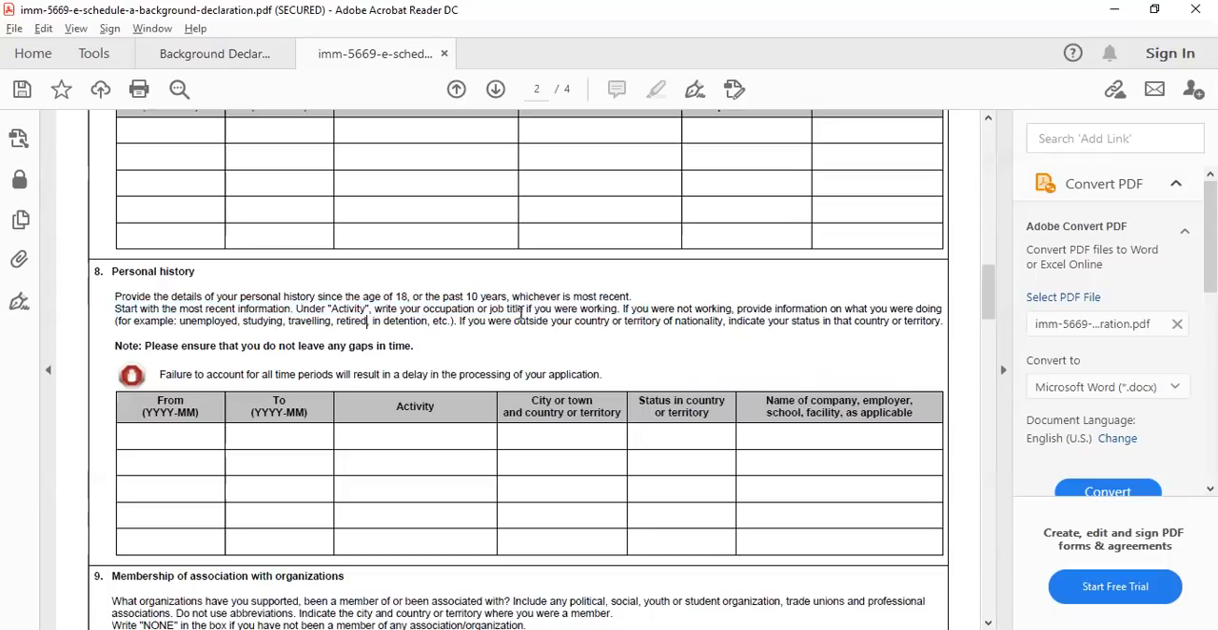Write your occupation or job title if you are working. If you were not working, provide information on what you were doing, for example, unemployed, studying, etc. If you were outside your country or territory of nationality, indicate your status in that country. So you need to start with the most recent one. Activity is your designation. Like if you are a project manager or a software developer, then you need to mention project manager or software developer here.